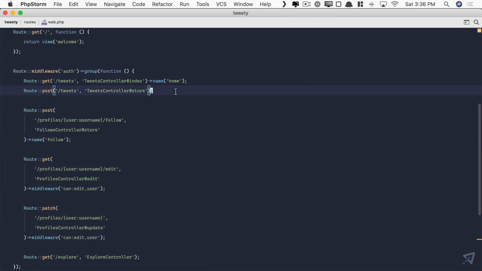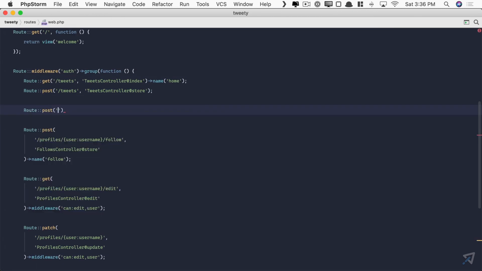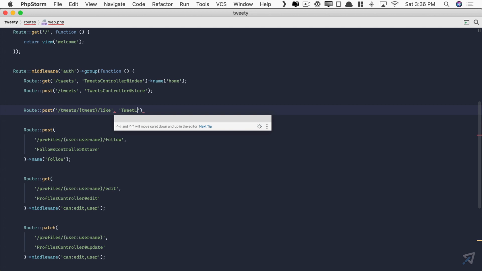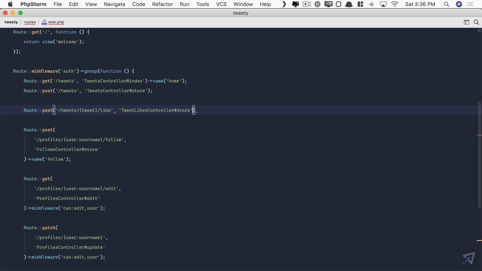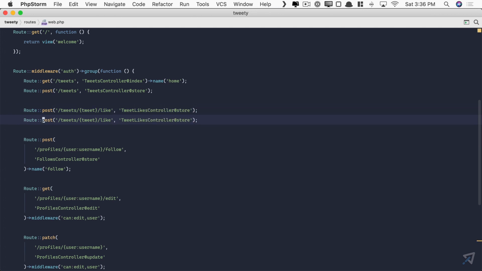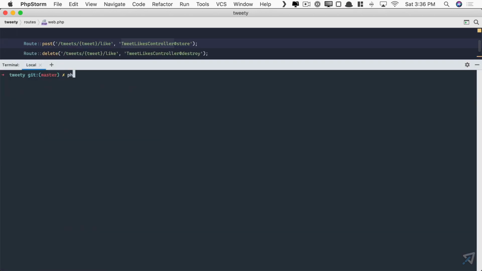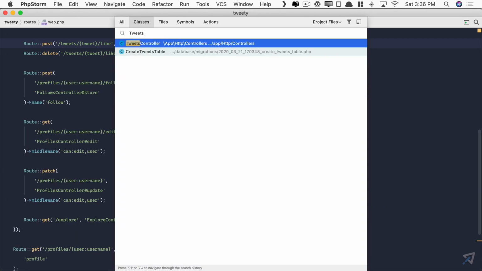So let's do it right up here. If you make a post request to tweets, a specific tweet, and like, this will hit a new controller called tweet likes controller. And then we'll do the same for a delete request, and that'll hit a destroy action. All right, let's do it. Make a controller. Let's go there now.